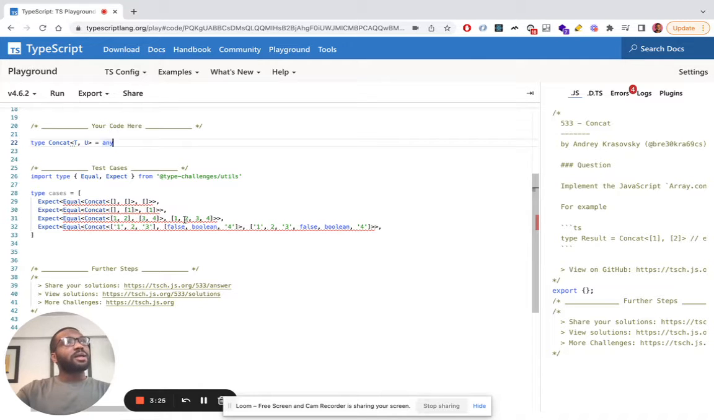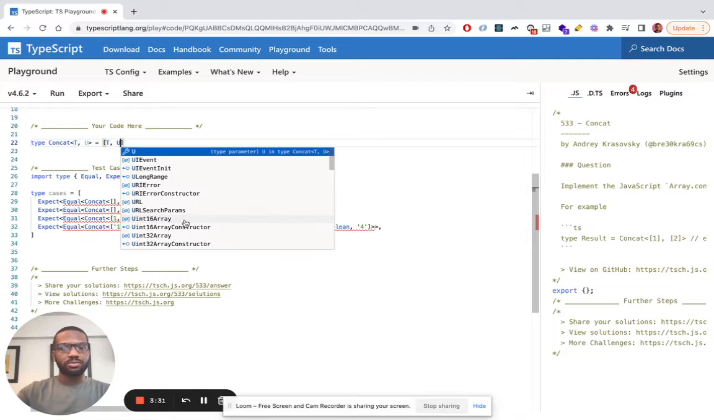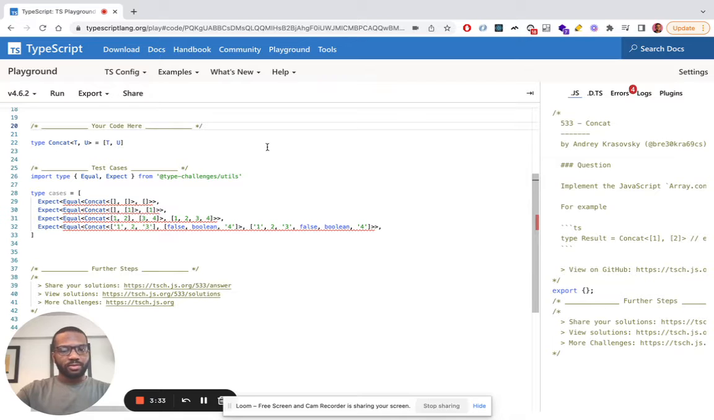Well, what stops us from simply doing T, U? This is me trying to piggyback on, I don't know what challenge it was, but in TypeScript, this in itself is an iteration, somewhat. And I honestly expected that to pass at least the first case.